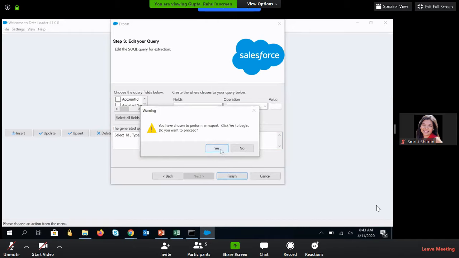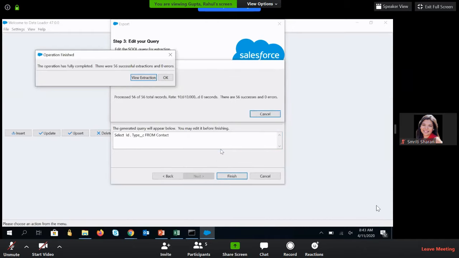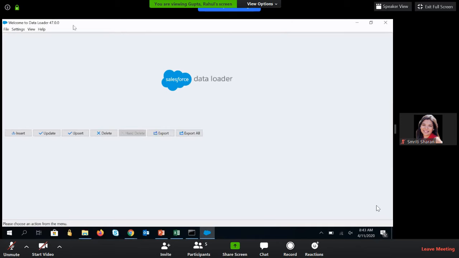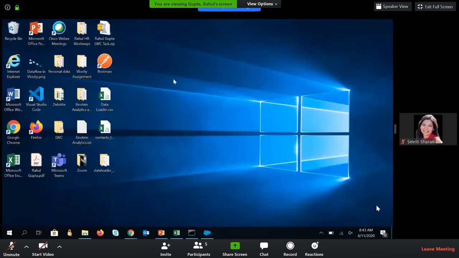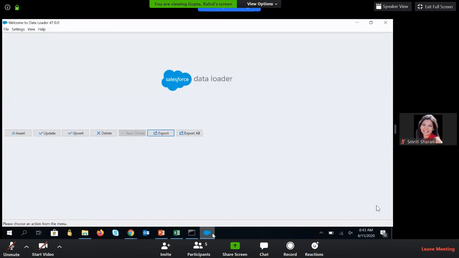It's giving me a pop-up. I'll just go for yes. Now it is showing me there are 56 extractions and zero errors. I'll click okay, and I should be able to get these IDs. Let me check what the location of this particular file is.